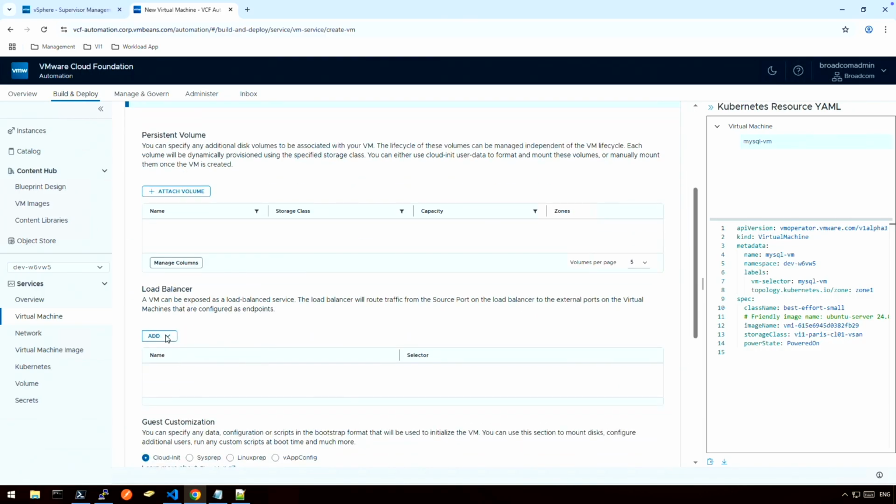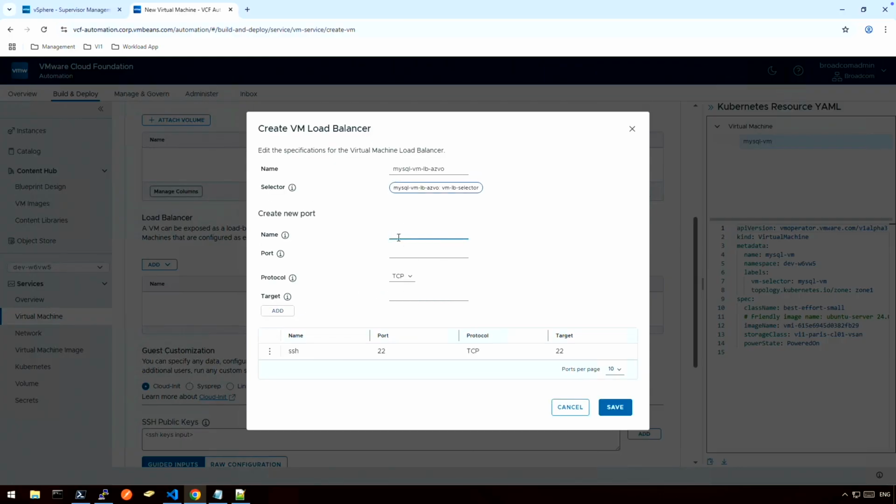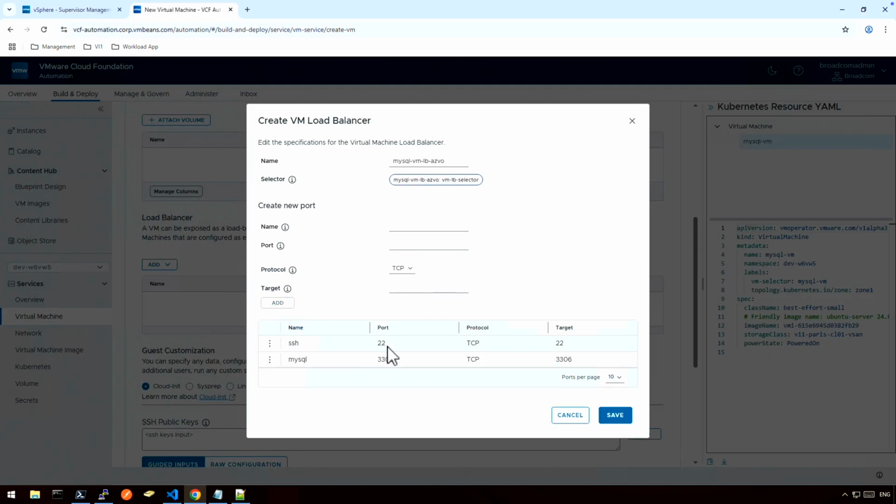And then I could do some advanced things, but for my application specifically, I need to expose certain ports. So I'm going to create a load balancer in here for this MySQL. And I'm going to add 2 ports. One will be 22, so I can SSH into the machine, and then 3306 for MySQL. So I'm adding those.